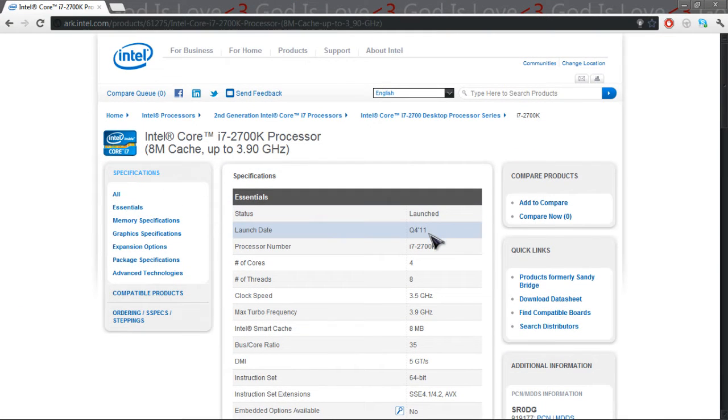This processor was launched in the fourth month of 2011. It has 4 cores and 8 threads. The 8 threads will provide you 4 more virtual cores. That's where hyperthreading comes in. The 4 cores are 4 physical cores, and the other 4 threads turn into 4 virtual cores.